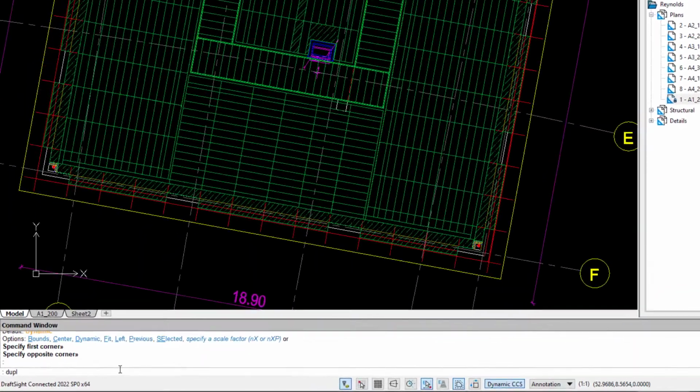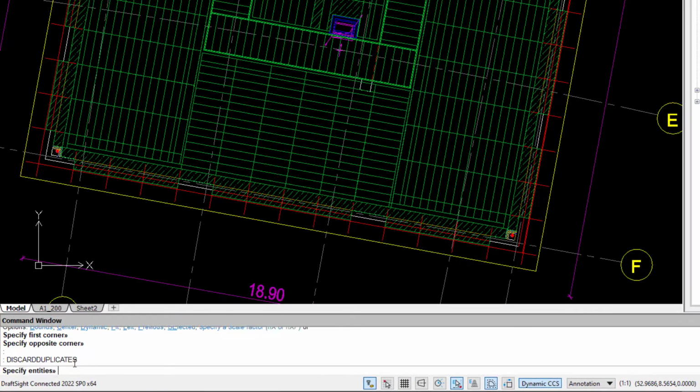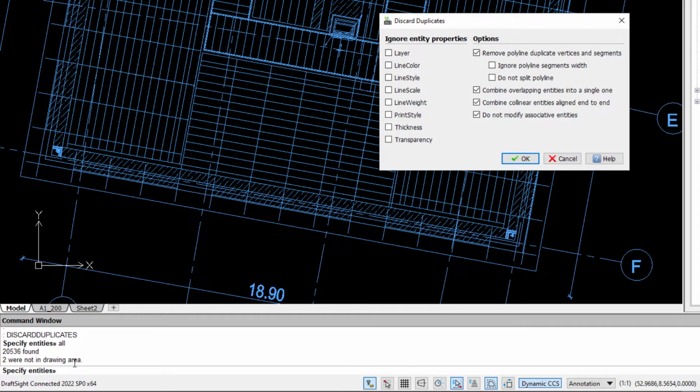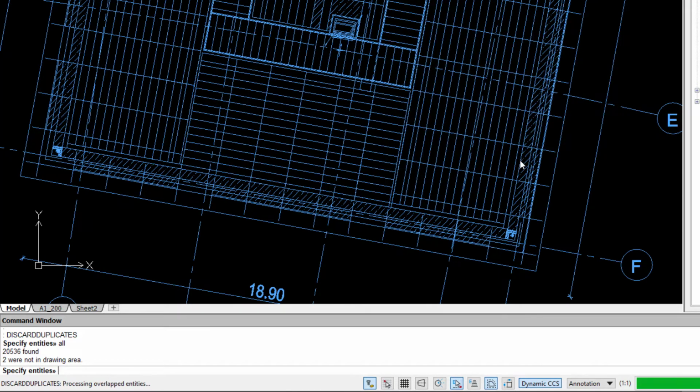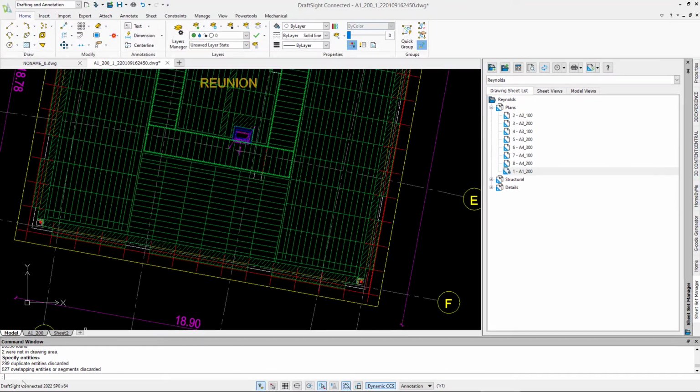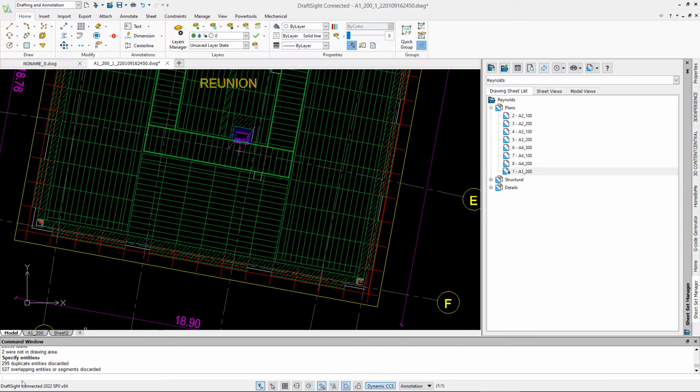Very common, as I talked about, is if you have overlapping entities. So what we're going to do is use the discard duplicate command. This is a pretty cool command because it not only looks at overlapping entities, but if you have lines that are the same but disjointed, yet aligned end to end, you can actually combine them. So we're going to say OK to that. And if you notice the command prompt, it's removed 300 duplicates and combined almost over 500 overlapping entities for us. All right, now that we have this cleaned up, we're going to throw it over the wall to Bertrand.